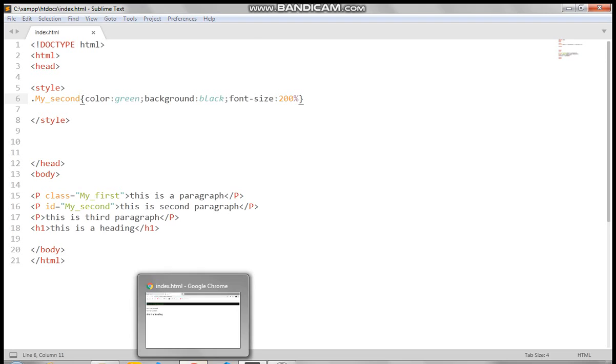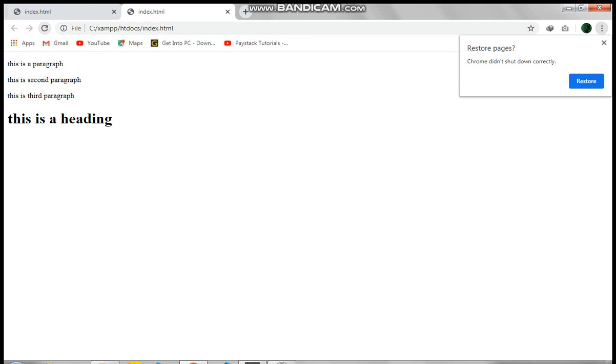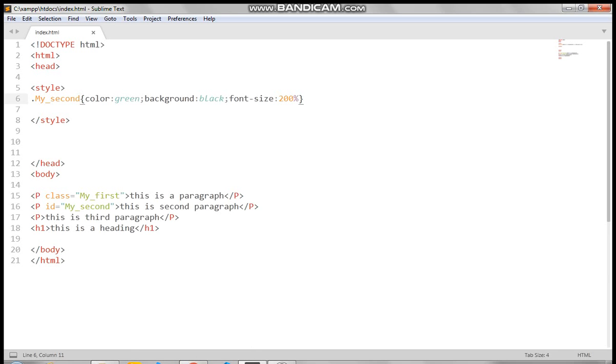Now this is because, okay, let me do that. Good. There's no effect at all. This is because the ID name doesn't go with the dot sign before referencing it. It goes with something called a hashtag or hash. So when you're using an ID, you reference it using the hash. When you're using a class, you reference it using the dot.